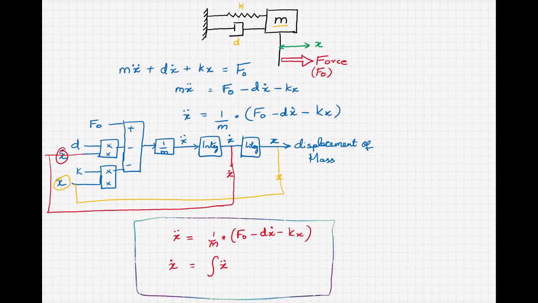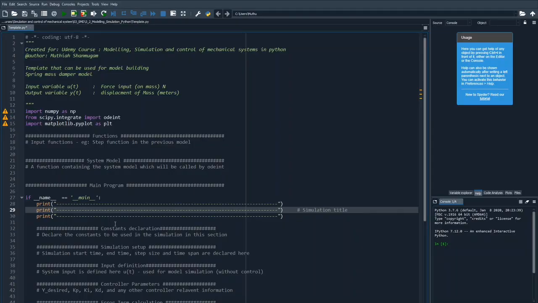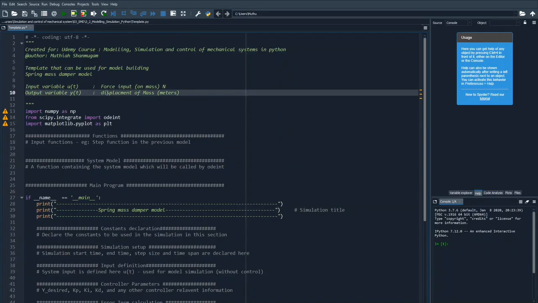In this chapter, you will learn the conversion of motion equations derived for the spring mass damper system into a Python model. The procedure for modeling is similar to that of the longitudinal dynamics model of the car. The difference lies in the inputs, outputs, and the system model.